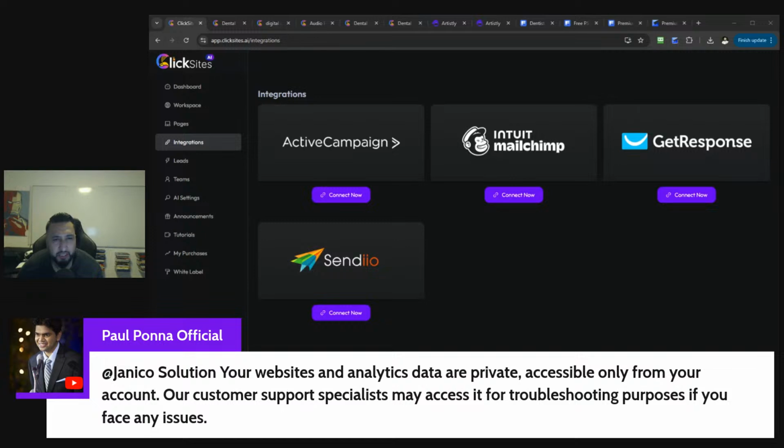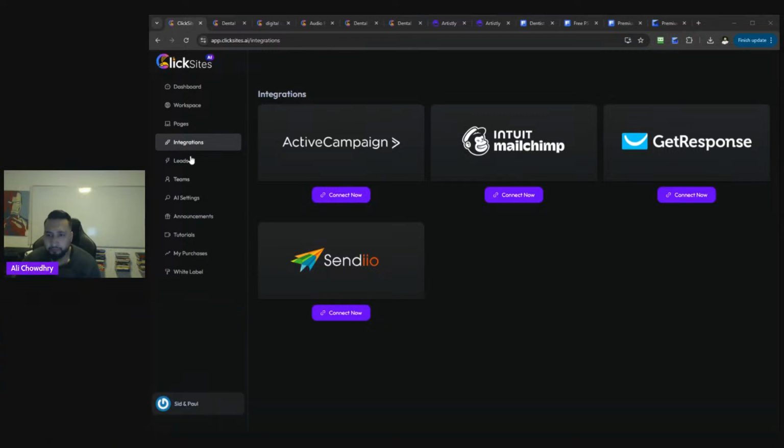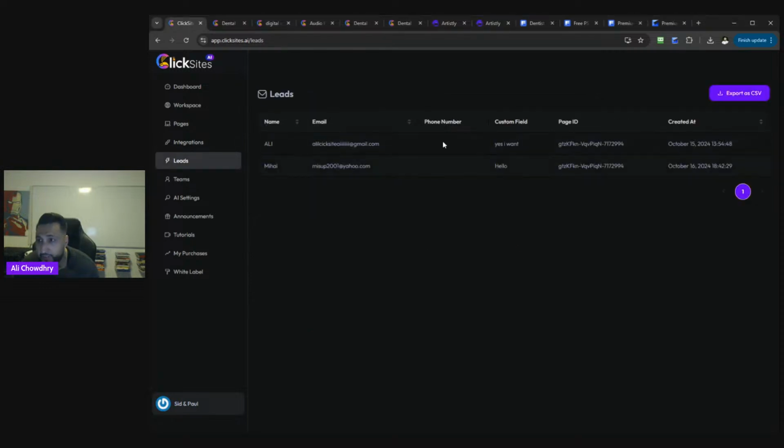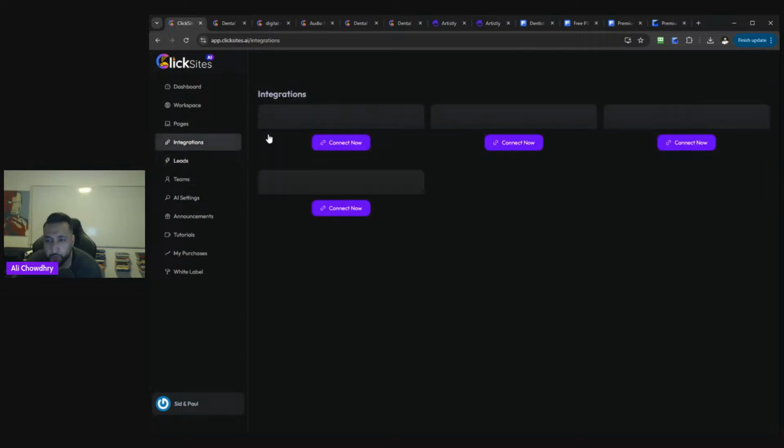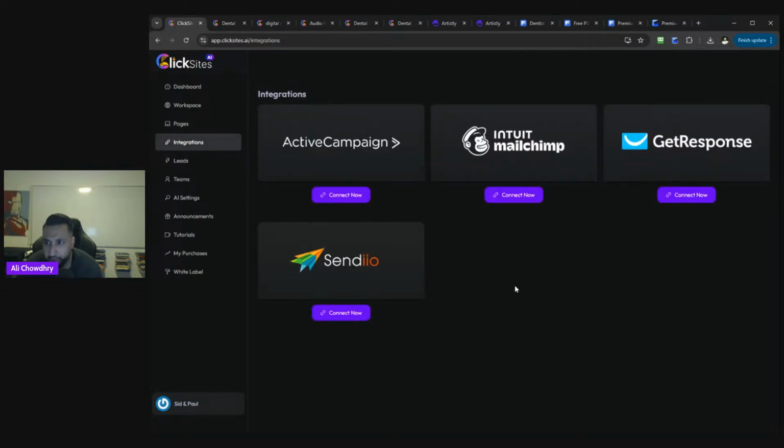So just a clarification, websites and analytical data are private, accessible only from your account. Our customer support specialists may have access for troubleshooting purposes, if you face any issues. So if you want to send leads directly into ClickSites, you can. You can see here, this is where it will appear. Alternatively, you can export as a CSV and upload to your autoresponder. Or if you do direct integration with some of these autoresponders, obviously you can have your own HTML embed code for your autoresponder that will also go directly to any account.